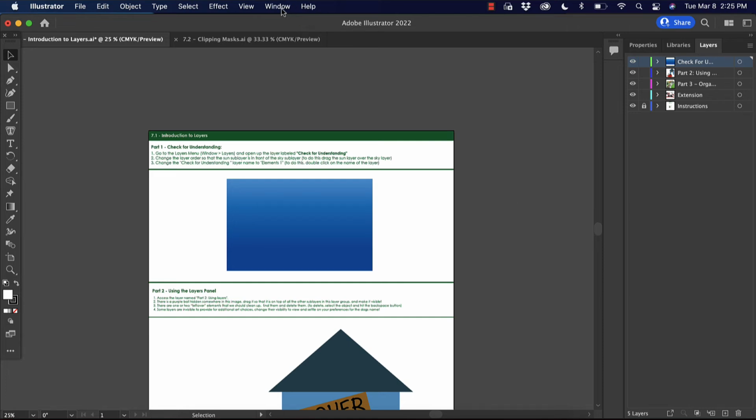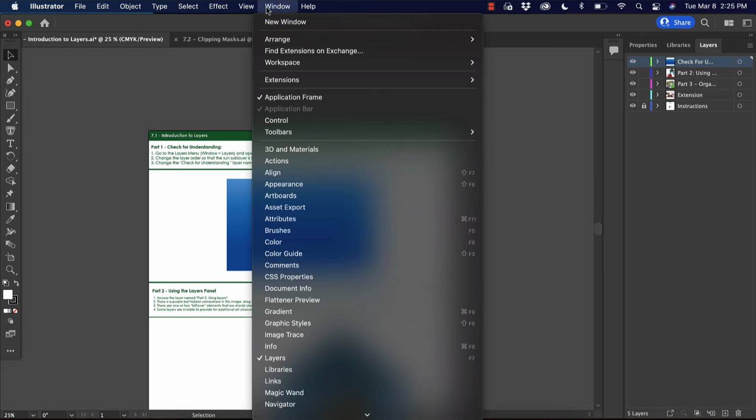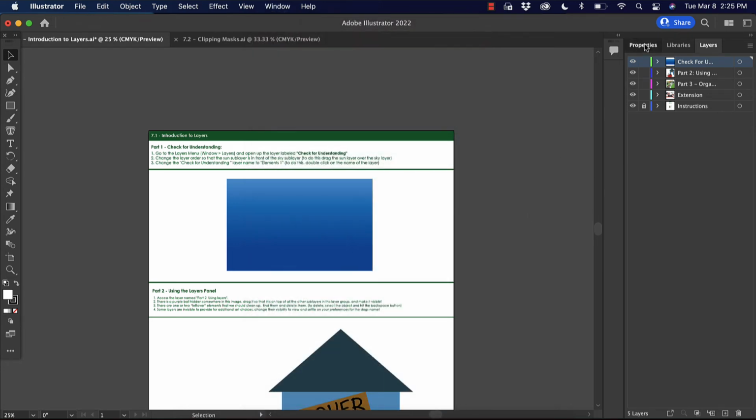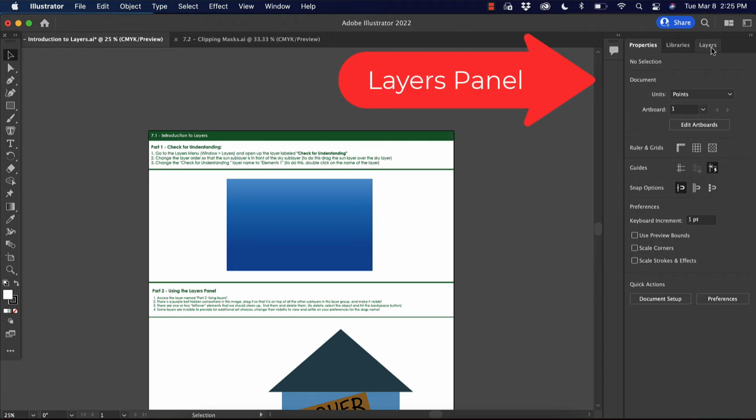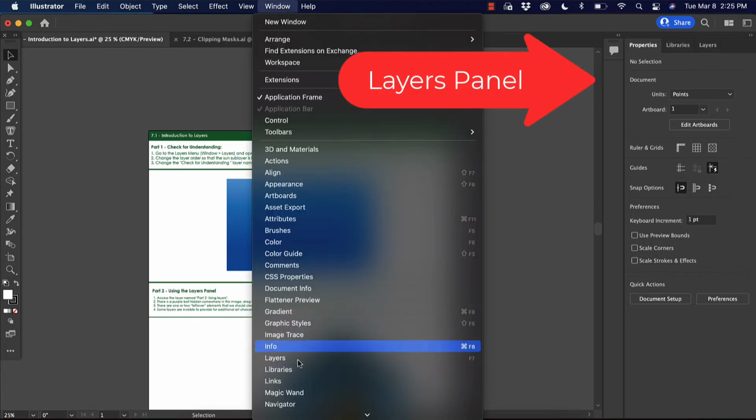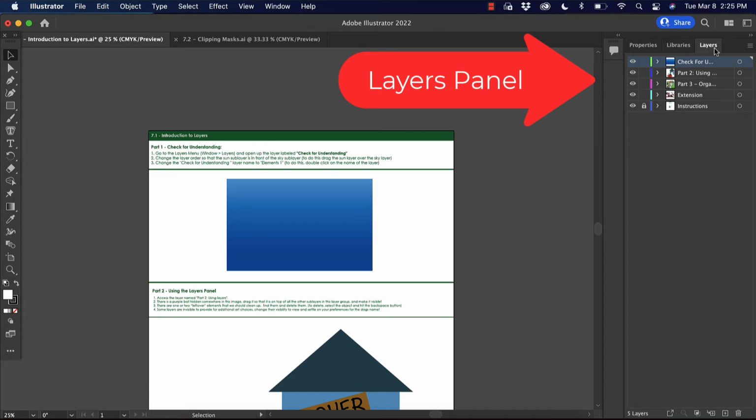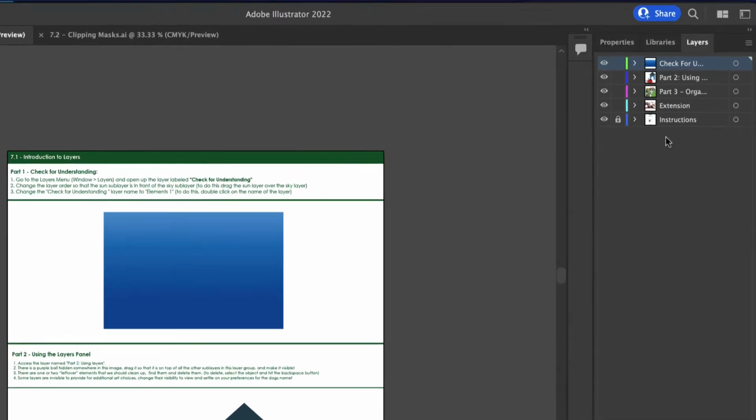To do so, we know that all of our panels are under Window. Now by default, it should be here. Usually it's properties, libraries, layers, but if yours is missing, you can go find it here under Window. I'm going to pull up layers here. We can see that it has a whole panel.